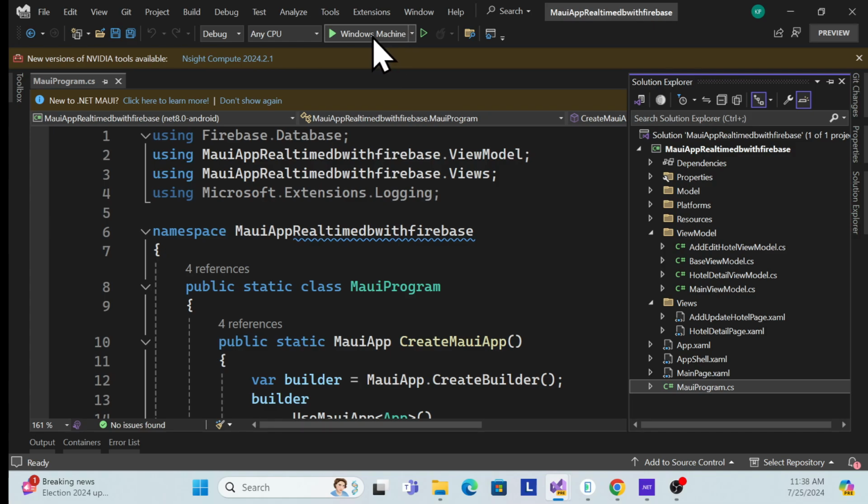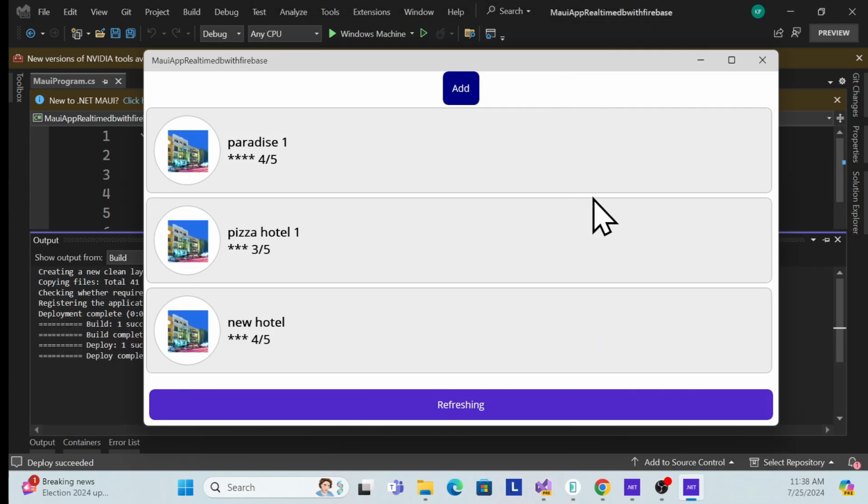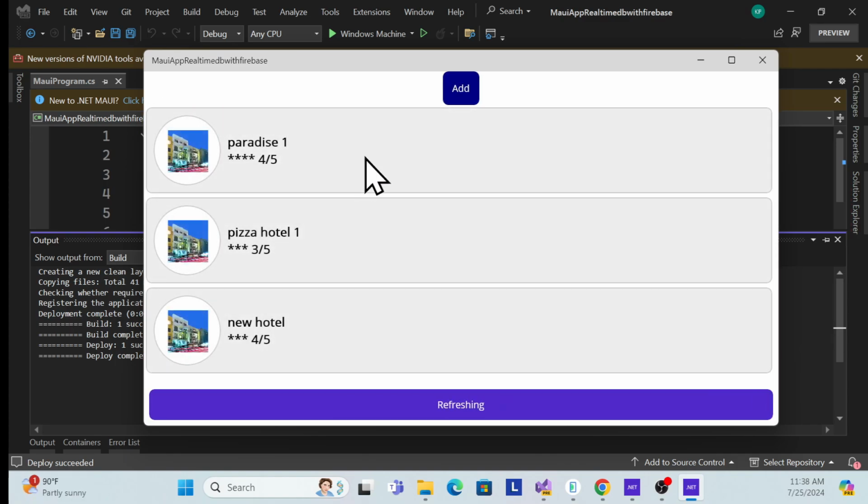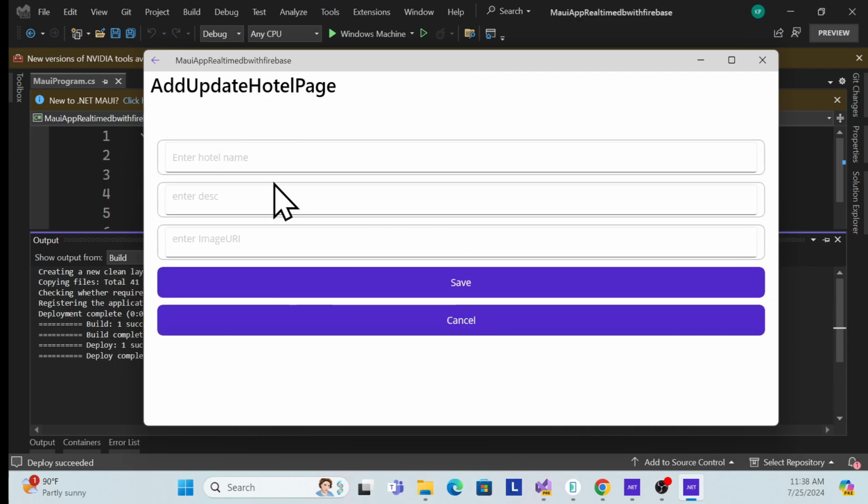So let me run it on Windows desktop. Now my application is running on the desktop, and over here we have this list, which is binding from the Firebase DB, which is showing the details. And if you want to add a new hotel, you can add a new hotel over here.